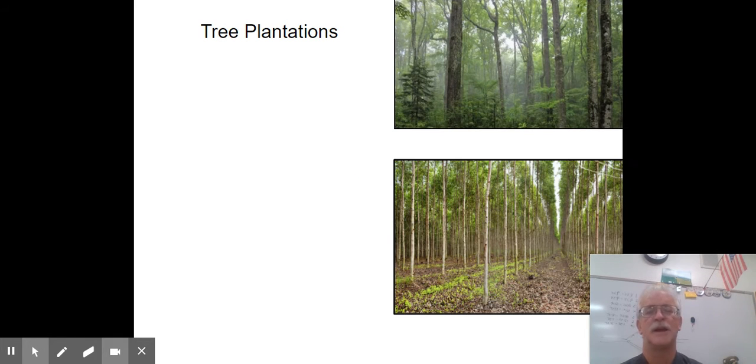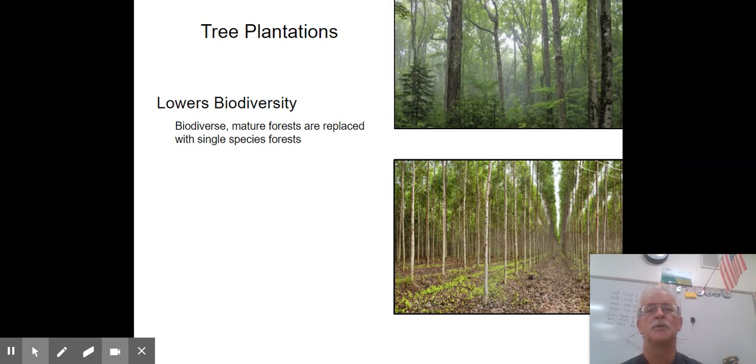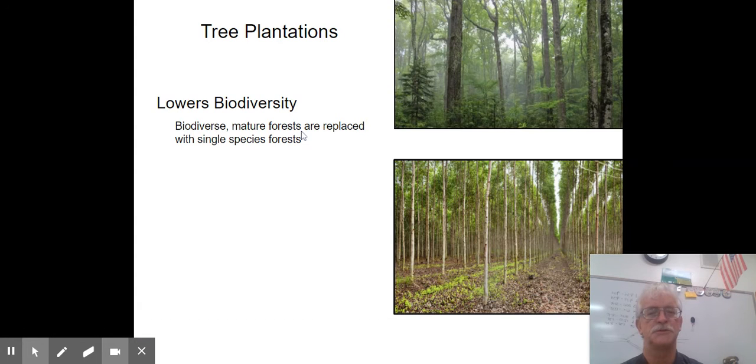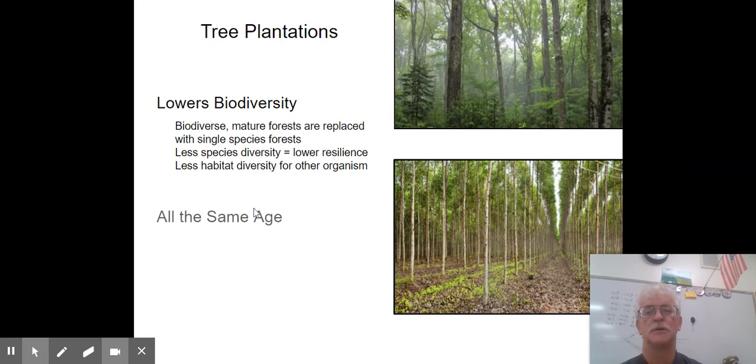Now, one of the things that happens after we wipe out all the trees because of clear cutting is tree plantations are put in. When you put it in, you only put in one type of tree, and therefore the biodiverse mature forests are replaced by a single species of tree. Less diversity, lower resilience. If a blight comes in, it wipes out every single tree. Less habitat for organisms except for those that can live on this.